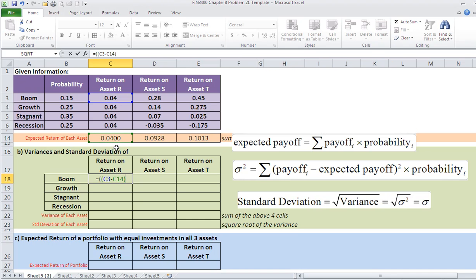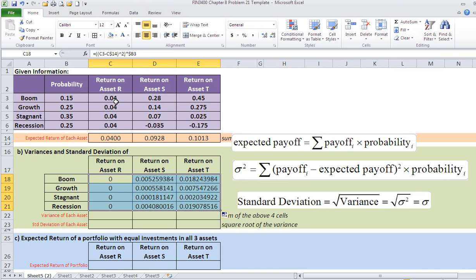Then we need to go ahead and take that to the second power. So we'll shift 6 and make a 2. And then I want to make sure all that calculates before it multiplies by the probability, which is here. So again, we still need to lock that column. And the other thing we want to lock is this row here for the expected return. So we'll put a dollar sign in front of that. 0 is okay there, and I'll explain why in just a second. We'll copy that over. 0.04, 4% minus 4% is going to be 0. 0 squared is 0, times the probability will be 0.